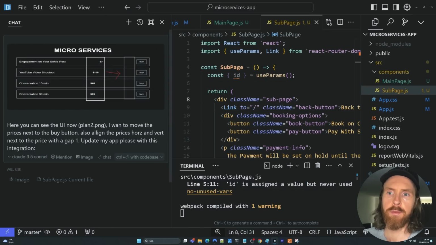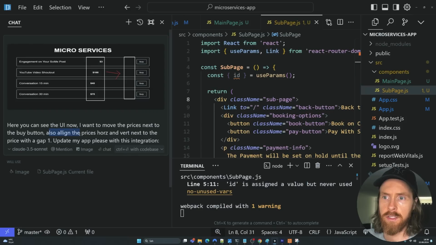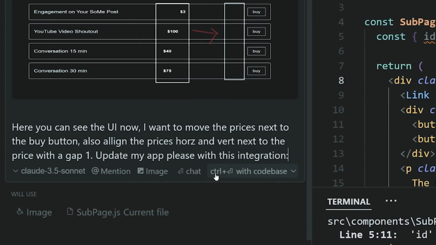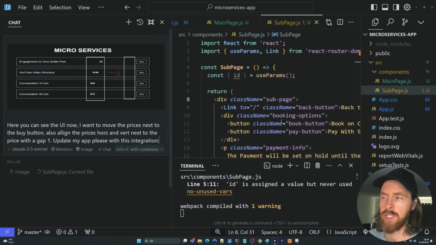So let's try the prompt. Here you can see my UI now, plan2.png. I want to move the prices next to the buy button. Also align the prices horizontally and vertically next to the price with a gap of 1. Update my app please with this integration. And now you can see we have the option Control Enter. This is using our code base as context. So hopefully this is enough to actually fix this.